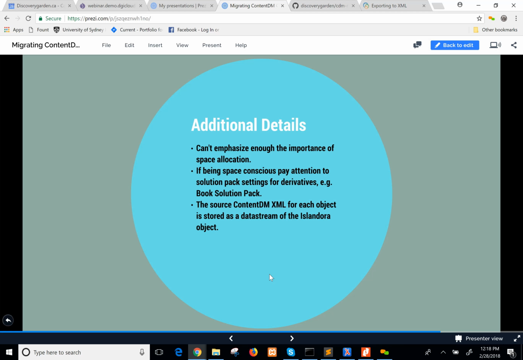Now, a few details before we head to the demo. Can't emphasize enough making sure that you have space. We generally base our estimates off of the ContentDM usage reports, which tell you how much disk space your assets are taking up. What they don't tell you is how much space your derivatives are taking up currently and may take up when you move them to Islandora.